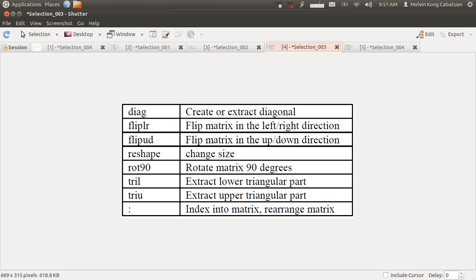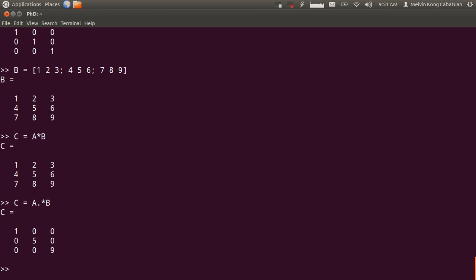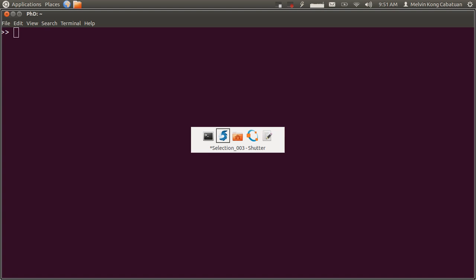So what else can we do here? You could come up with a diagonal matrix, or extract the diagonal of a matrix. So let's try this one. Let's call it D, equals the diagonal of our matrix C. And it's a column vector containing the diagonal elements of the matrix. So what else can we do?